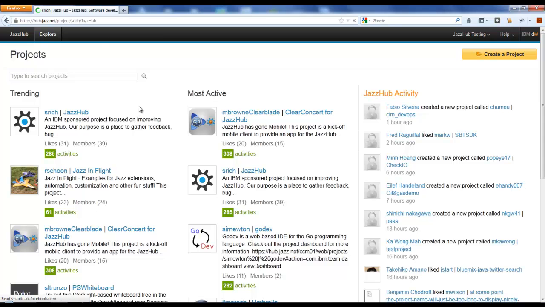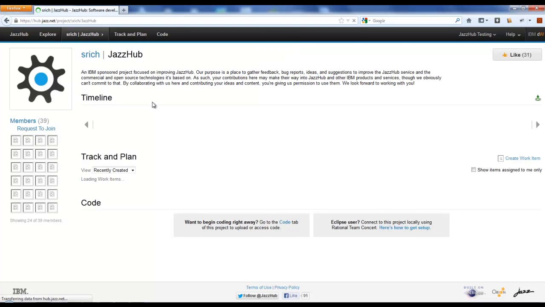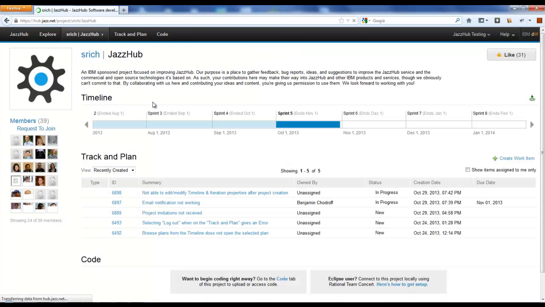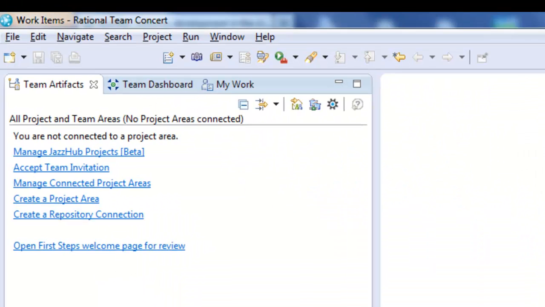Navigating to a specific project opens up a landing page for that project, in this case a JazzHub project, which gives you a high-level view for that particular project. Track and plan takes you to the regular RTC capability, and code takes you to the web-based editor for working with the code and many more capabilities. There's a lot of material available for JazzHub on the website itself, so for now we'll focus on the feature under discussion.